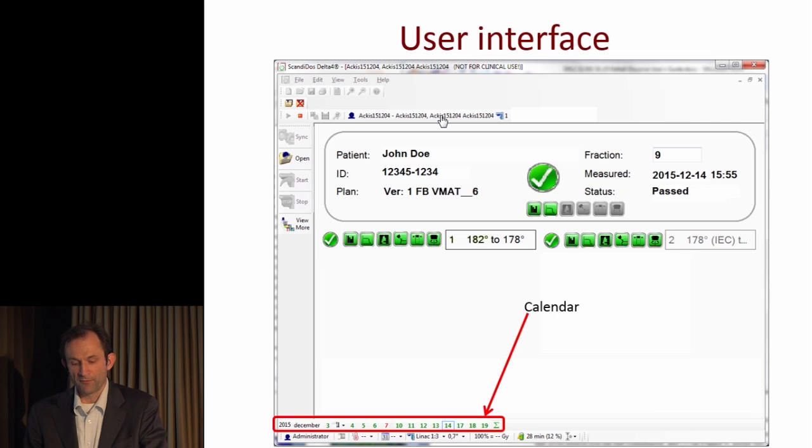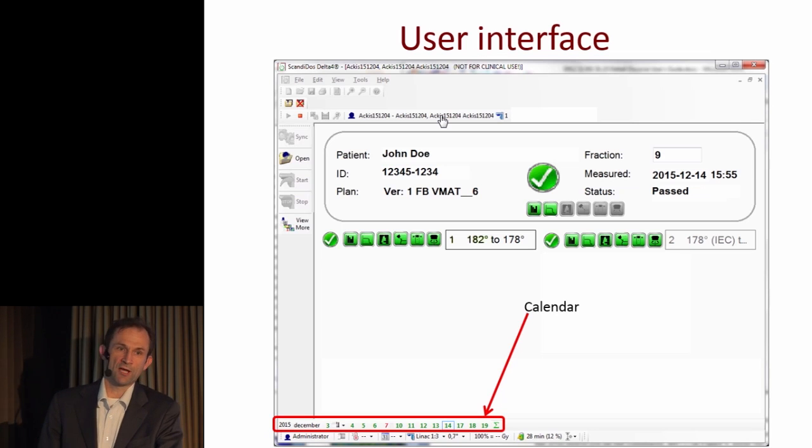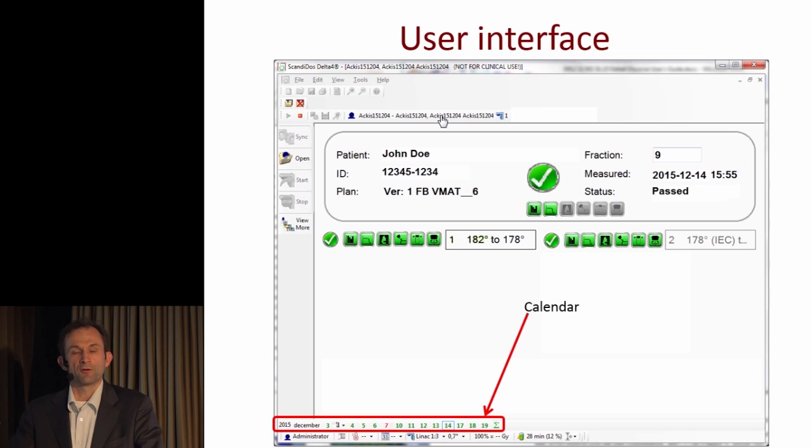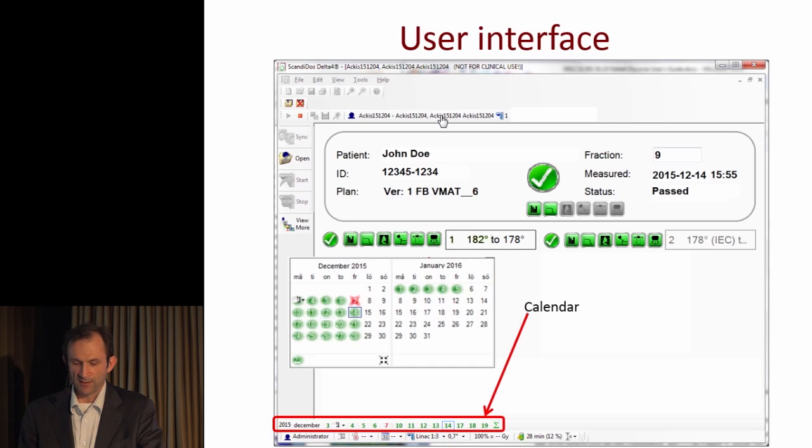Another very important thing is the calendar. You want to get an overview about the complete treatment, and therefore we have designed two different calendars where you get an overview over the complete treatment, and you see for every single treatment day if the treatment has passed during that day or if it has failed during that day. Then you can click on any of the dates and the result of that day will be opened automatically.